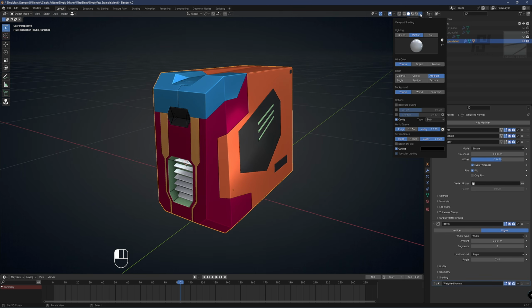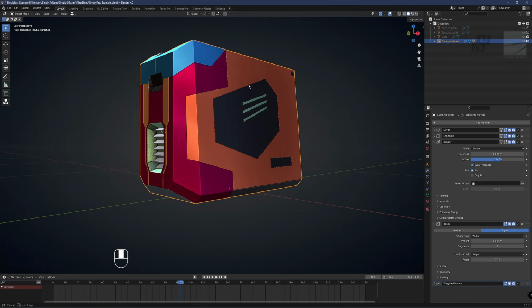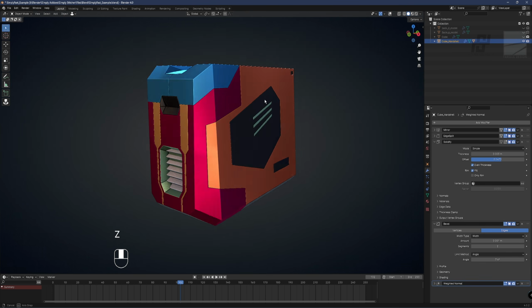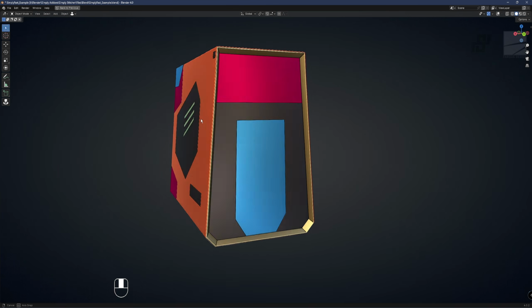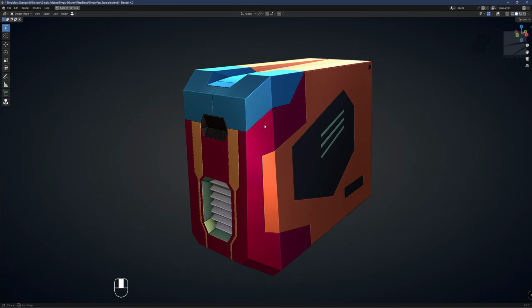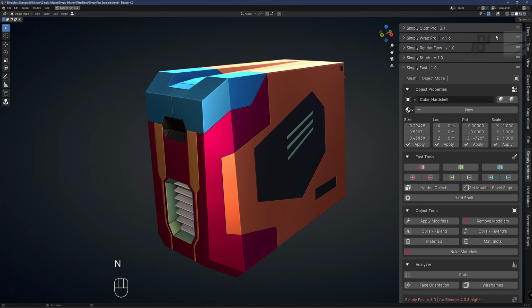And now we can test different matcaps to see how it looks, so we can present it nicely, we can make nice screenshots, and it looks very great, very nice. I like this so much. The next step will be the materials.